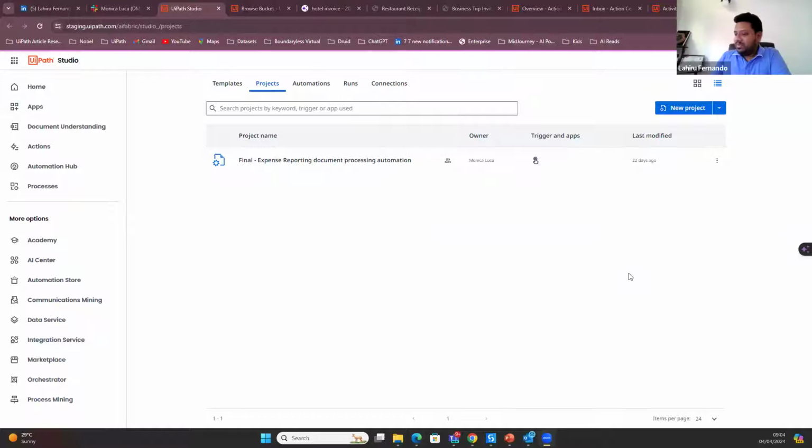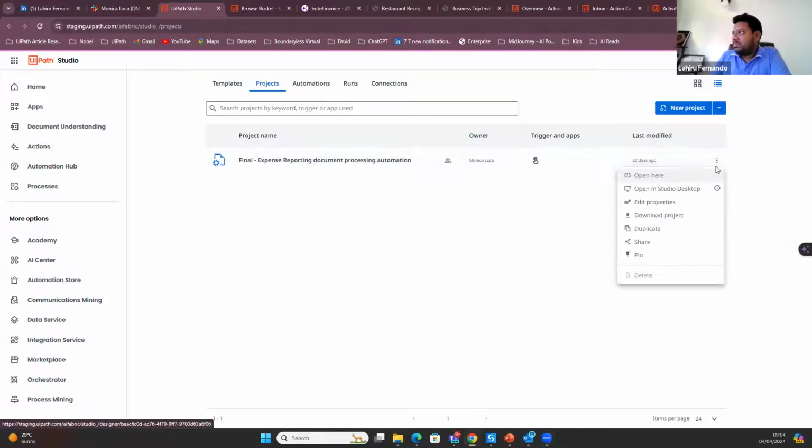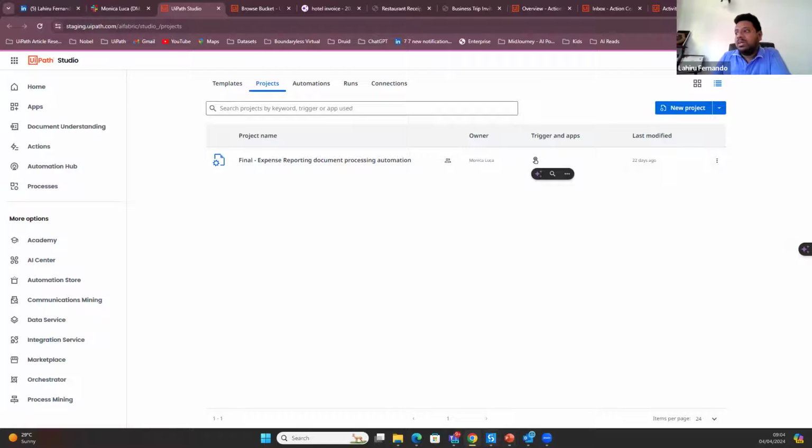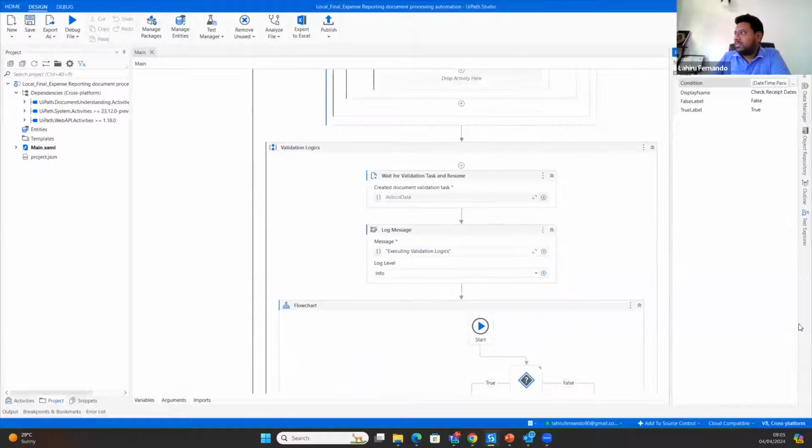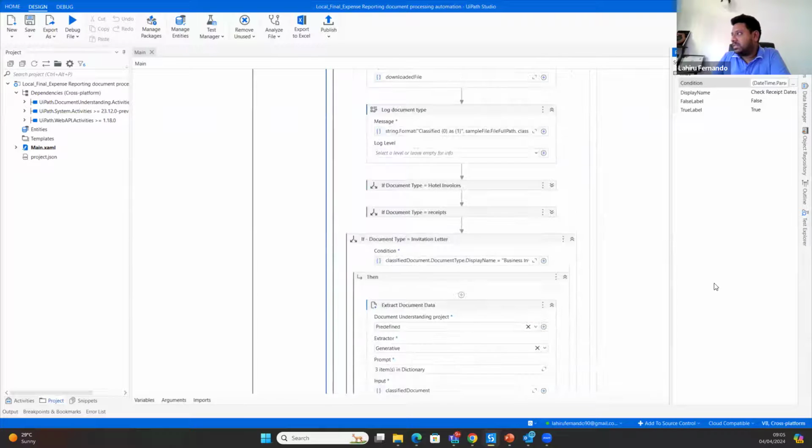Okay, so I'll start from where Monica stopped, and we were looking at the Studio Web solution. Now I'll show you how to get started on the same solution and get started on the Studio desktop. So in the Studio Web, if you go to the project screen and click on this little button on the right hand side, you have this option to open it in Studio Desktop. All you need to do is just click on this, it will download the solution and open it in the studio. So this is the extra thing that I'm going to show you.